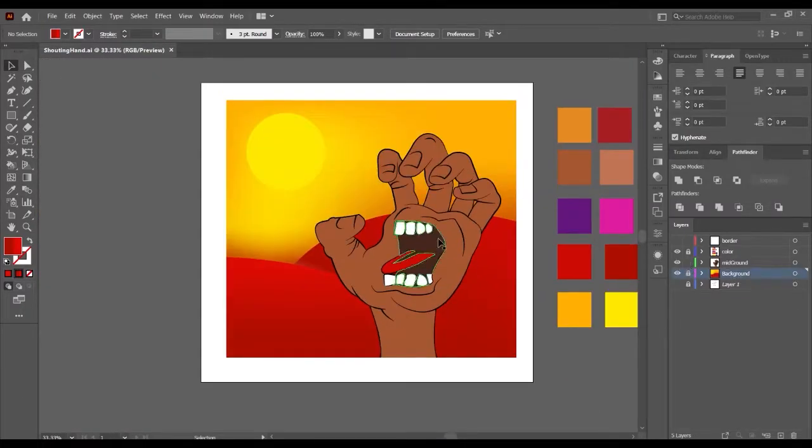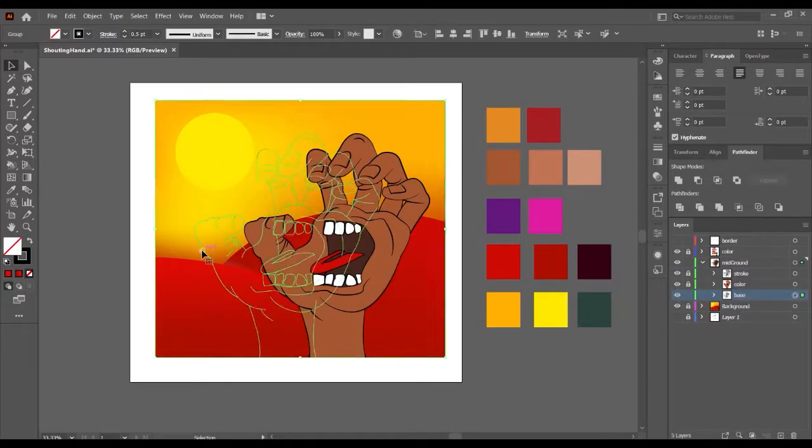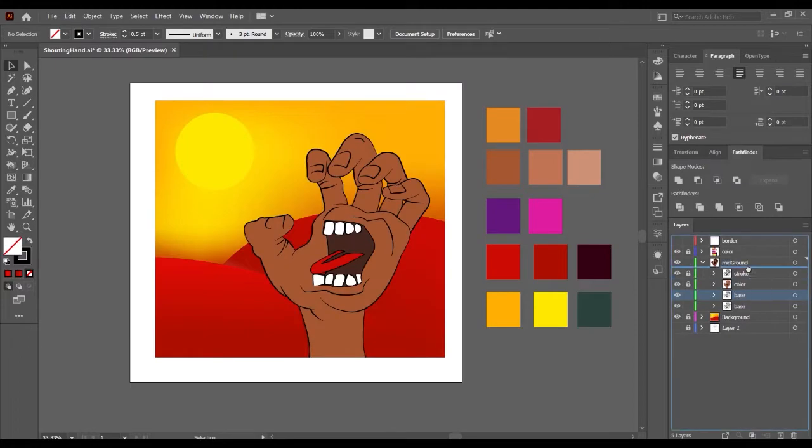Shadowing and highlighting. This is the process of giving our art more depth, by adding indirect shadows and light inside the shape of our artwork.